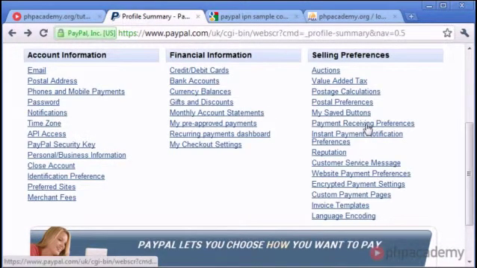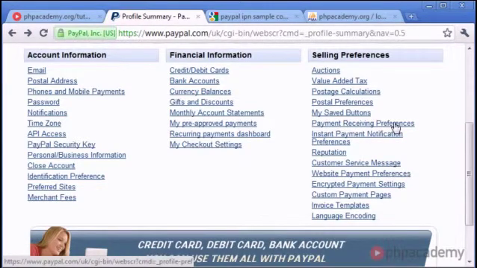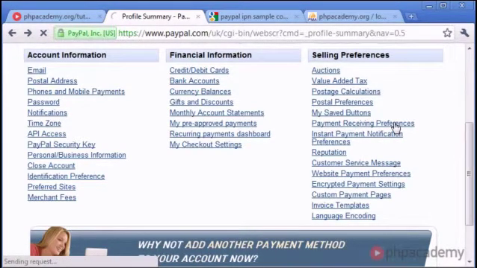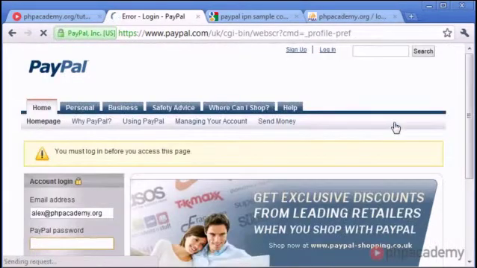So what we first of all need to do is we need to set up our payment receiving preferences. So if you go into the profile tab or the profile link on your, oh okay, I need to log in.